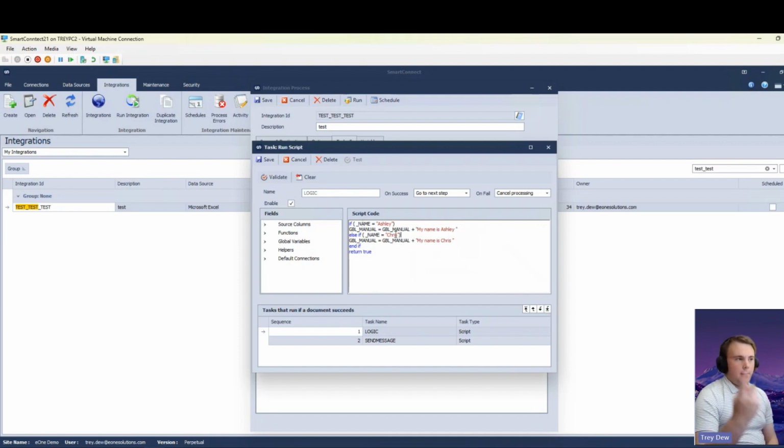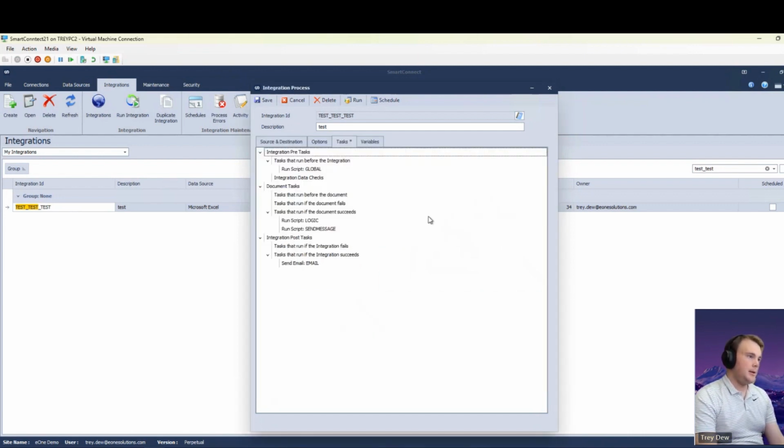So if we have these two names, the Ashley one comes up first, it'll print off only this message. But then once the Chris one gets here, it'll have the Ashley message plus the Chris message added onto it. So that is just a simple example of how you could set this up. You don't obviously have to have the global variable equal the global variable. If you just want to have one statement added on as a condition, you can do that very simply.